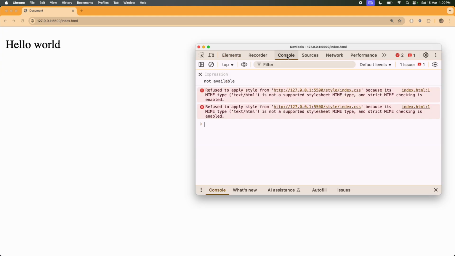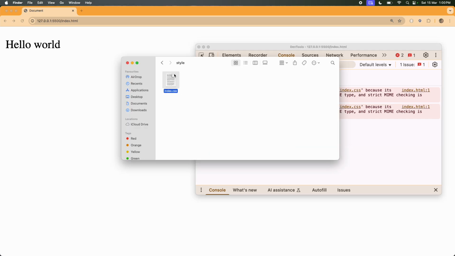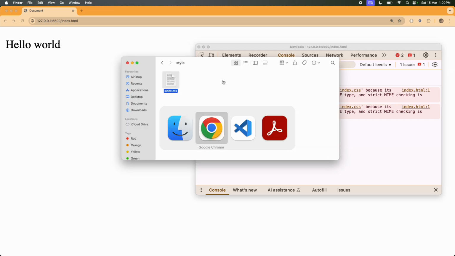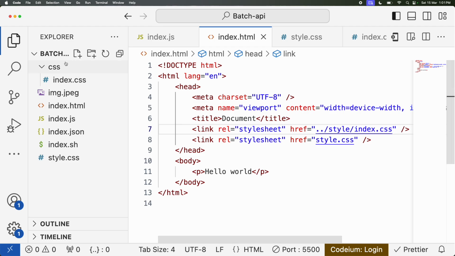Okay, some errors I'm also getting. The error is, because I'm opening with this server, it should be inside this server, because the live server works with this folder structure. But I have kept this style outside of the folder structure. Whenever I'm running this live server, it will treat this folder as one server.